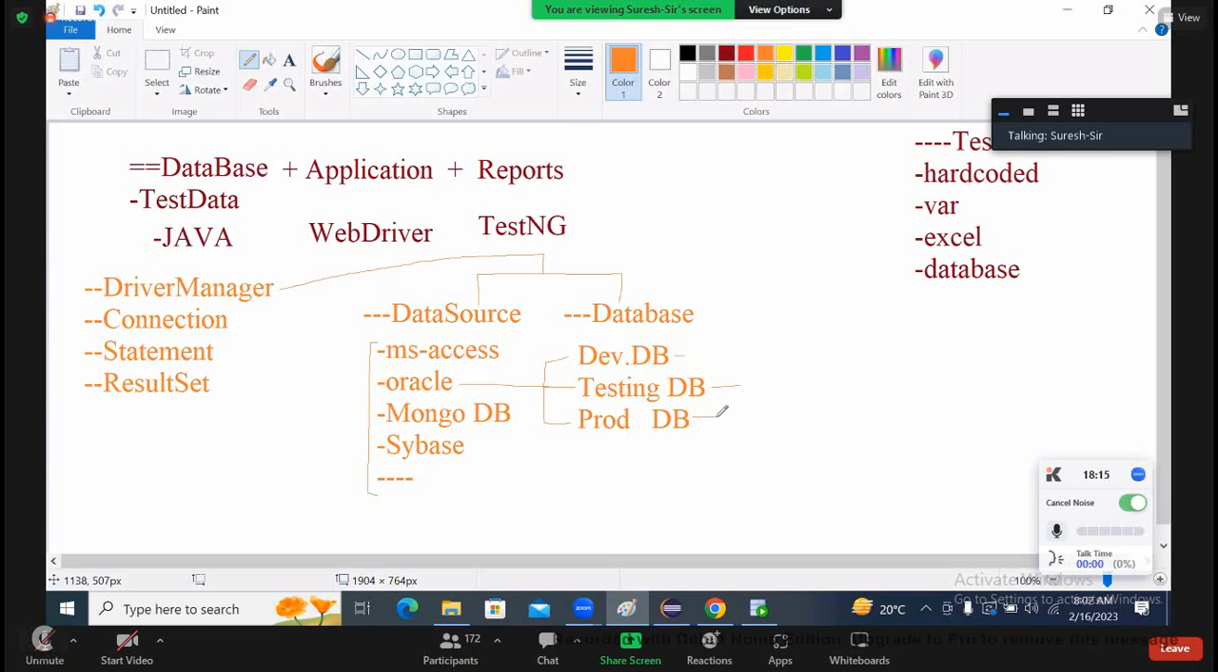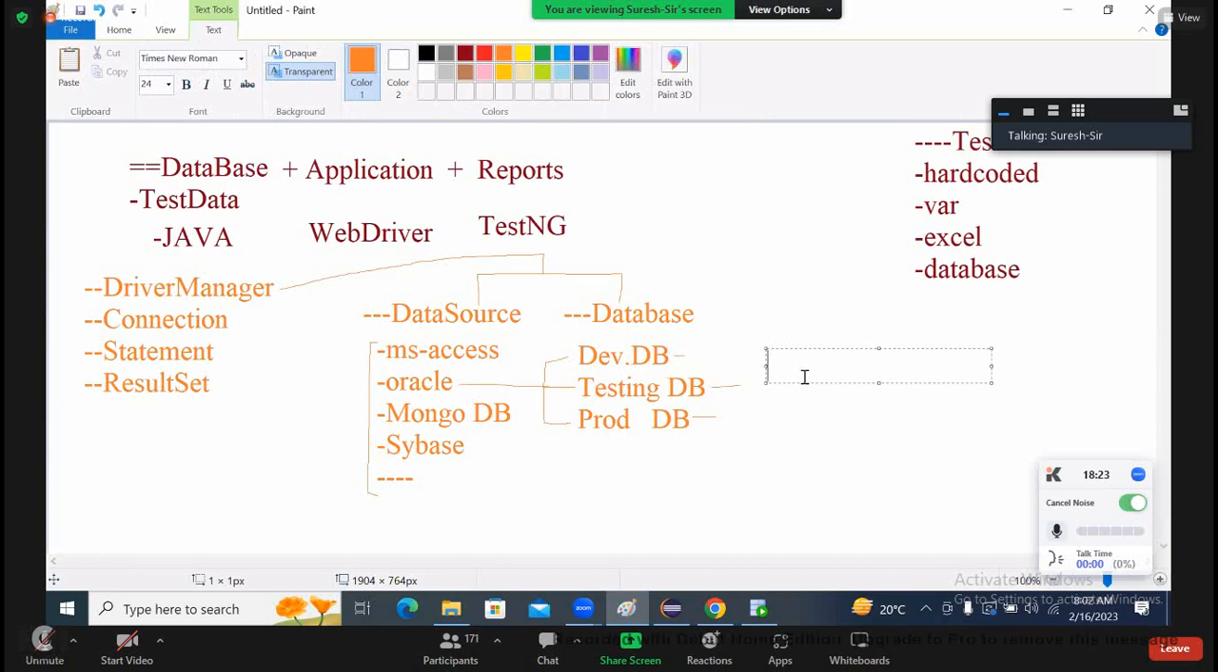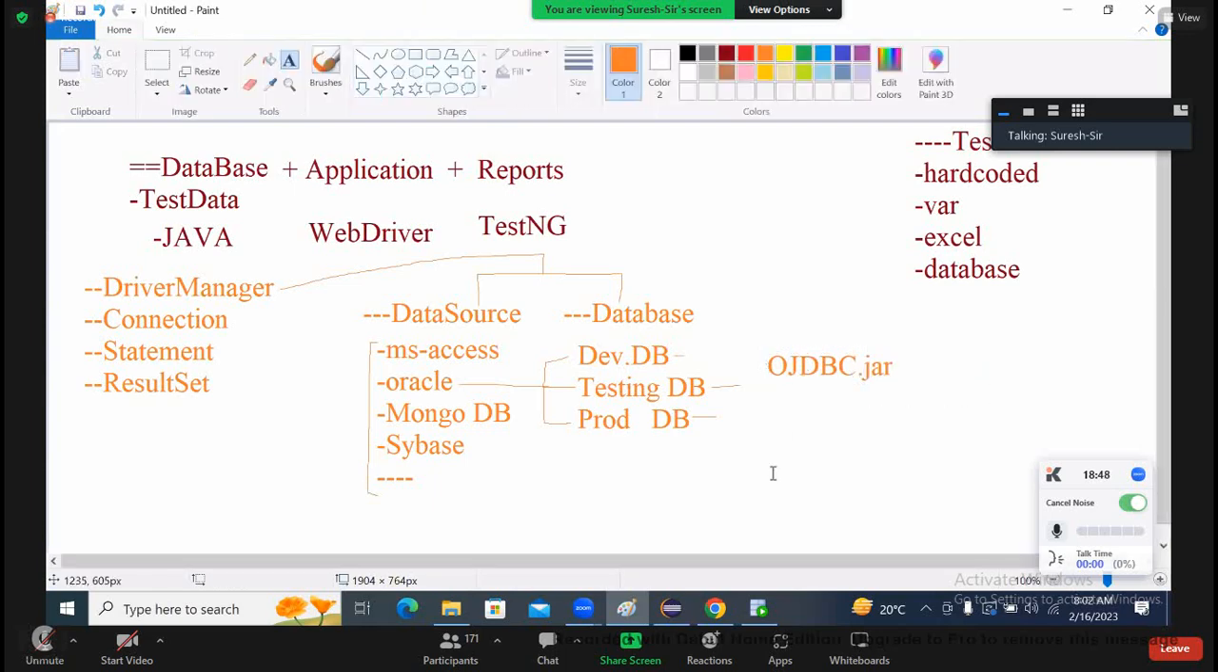Let's see how exactly we can do that. To work with all these things, you need to take the help of one jar file, one particular jar file, which is the OJDBC dot jar.